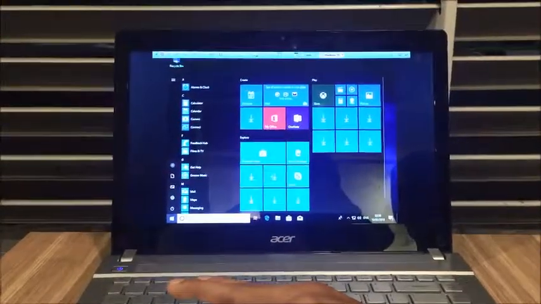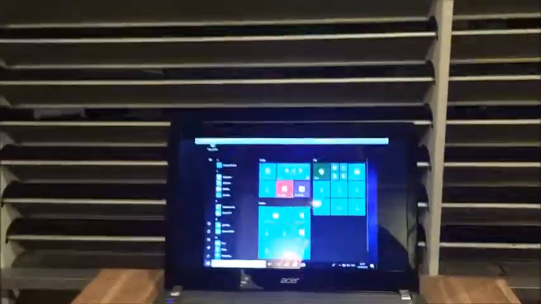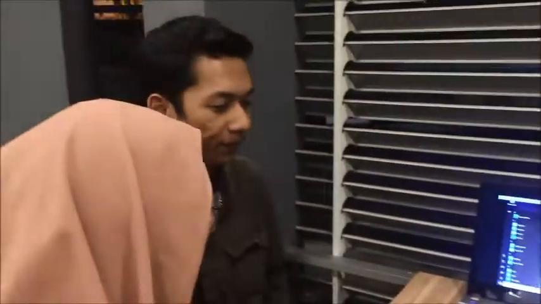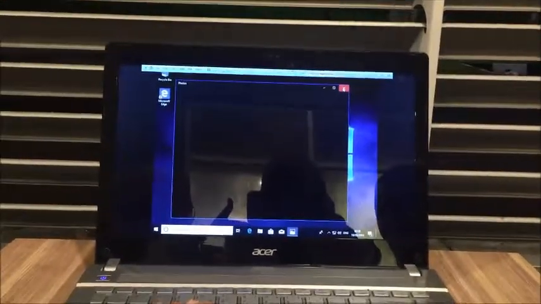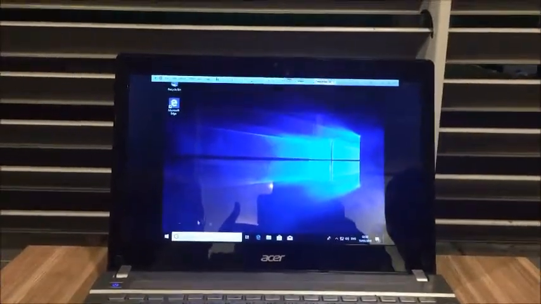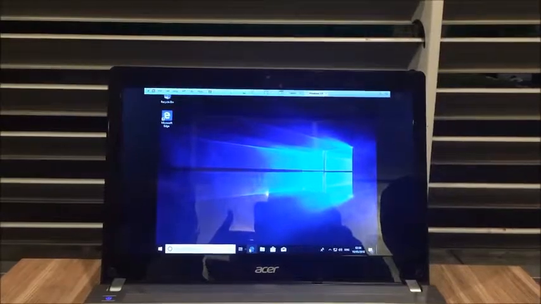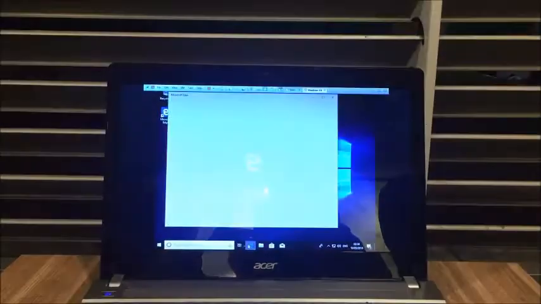For example, I open the Photos app. And finally, we did it. And this is Internet Explorer in Windows 10. So everything's working fine.